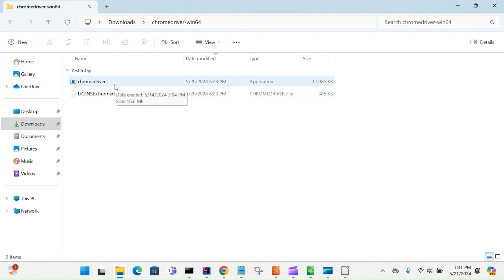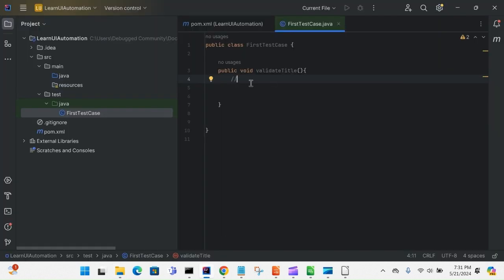Now this driver executable will work as a bridge, right? So we need to mention its existence to this IDE. We need to tell it, okay, I have this browser executable available. So how to do that? Set up the browser executable path.